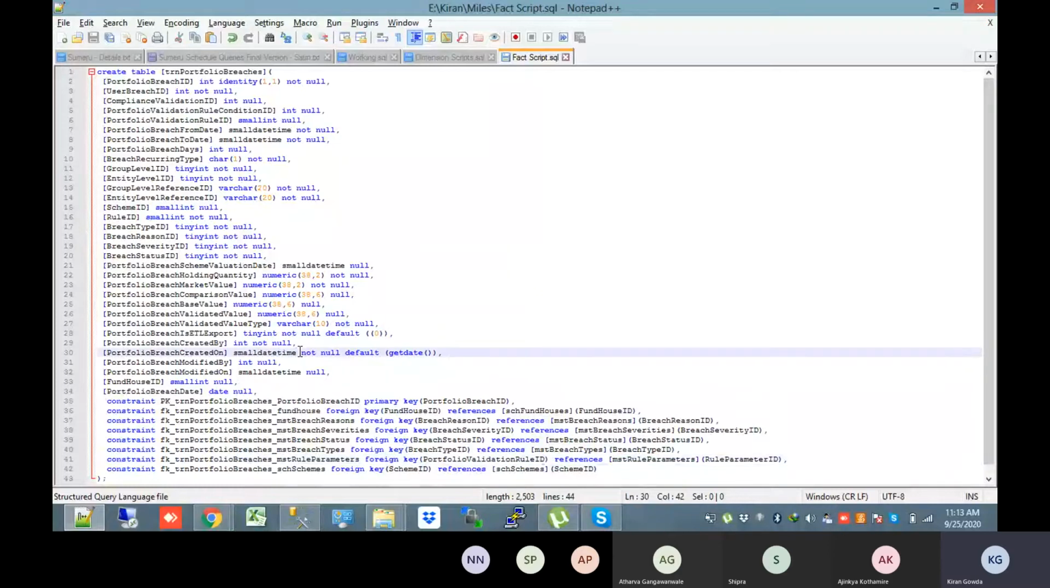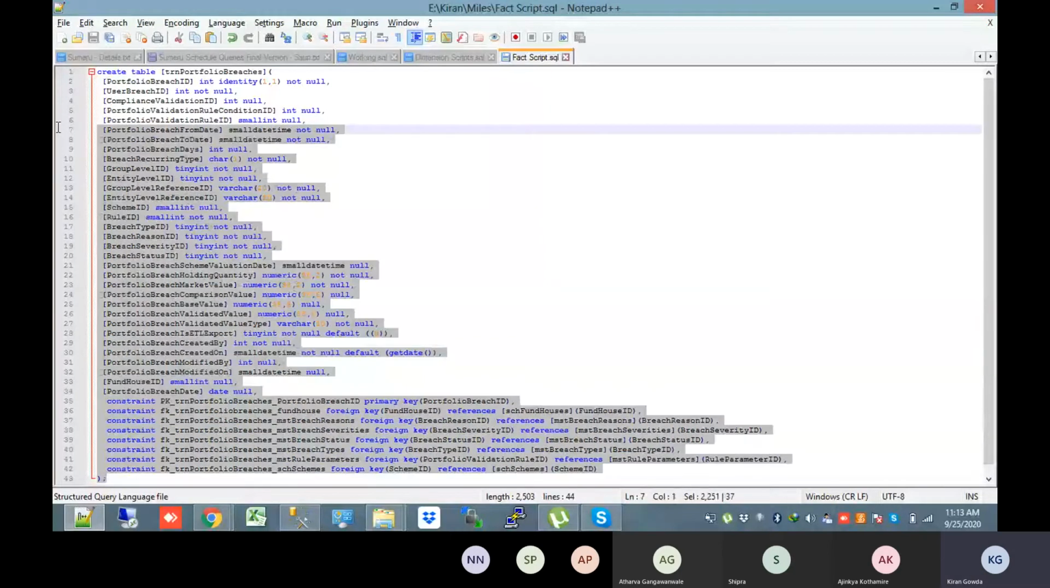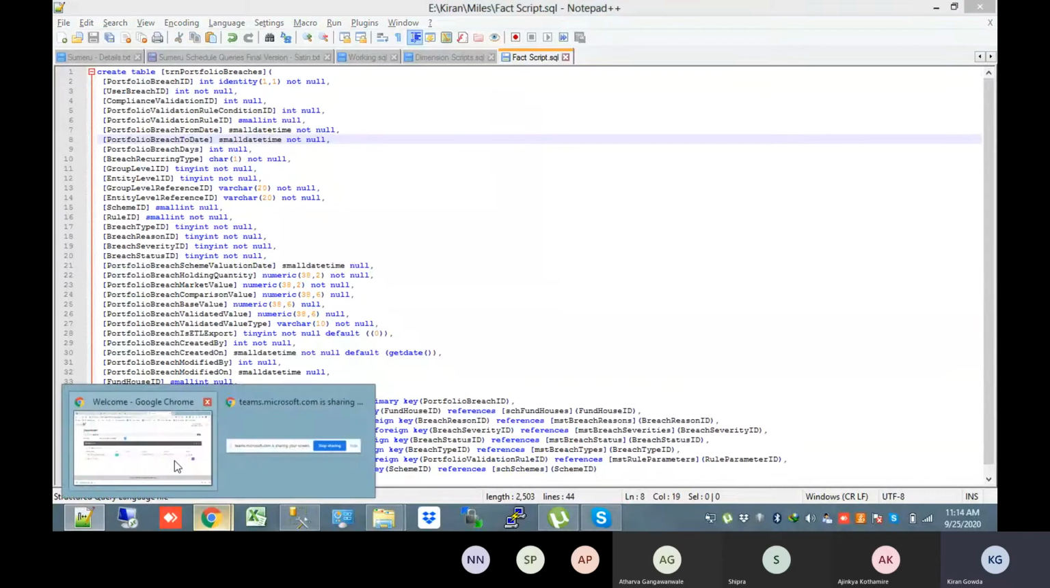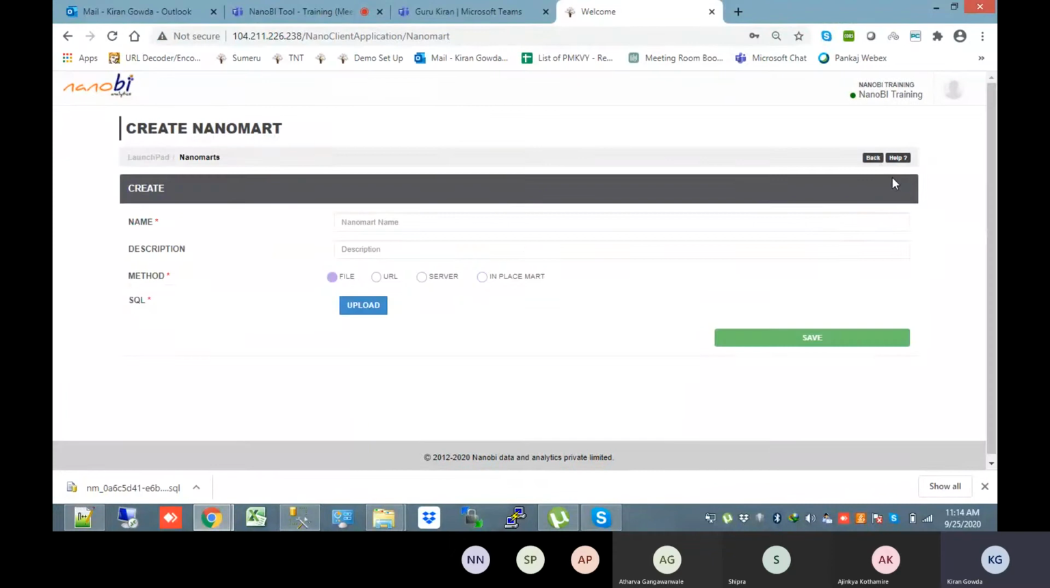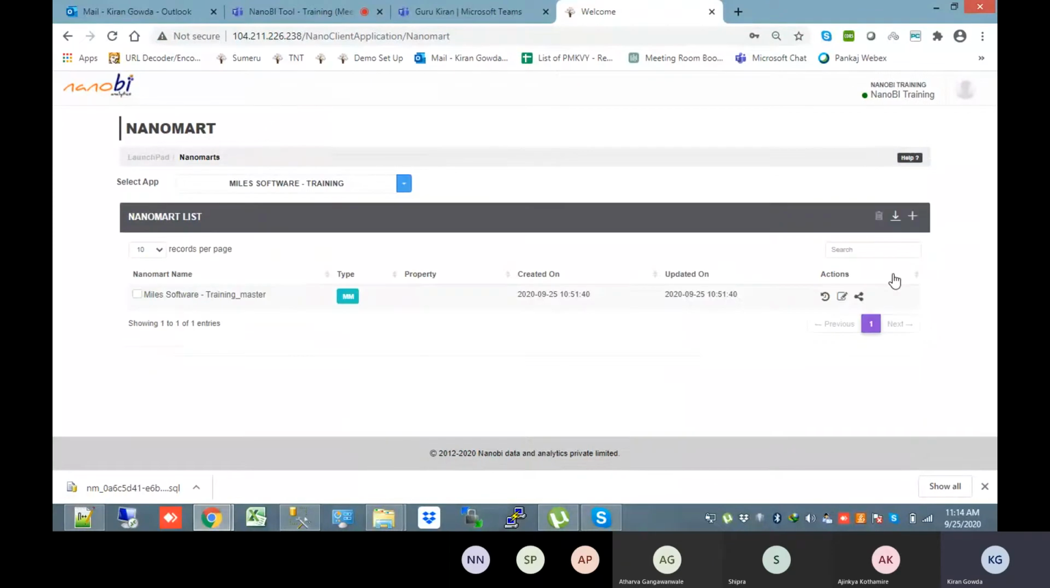So now I will just create a nanomart. I mean fact nanomart. So all the measures and the reports will be created on this table structure, this mart structure. Okay. Now I'll create this table with a fact mart. So now we'll be creating a new nanomart.